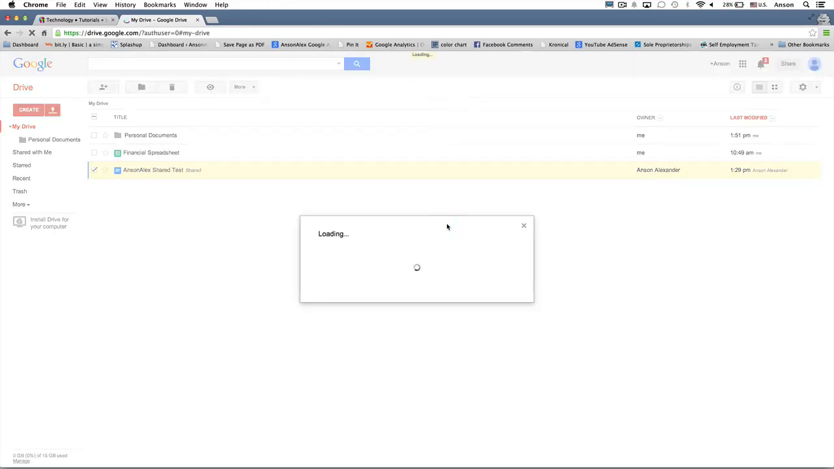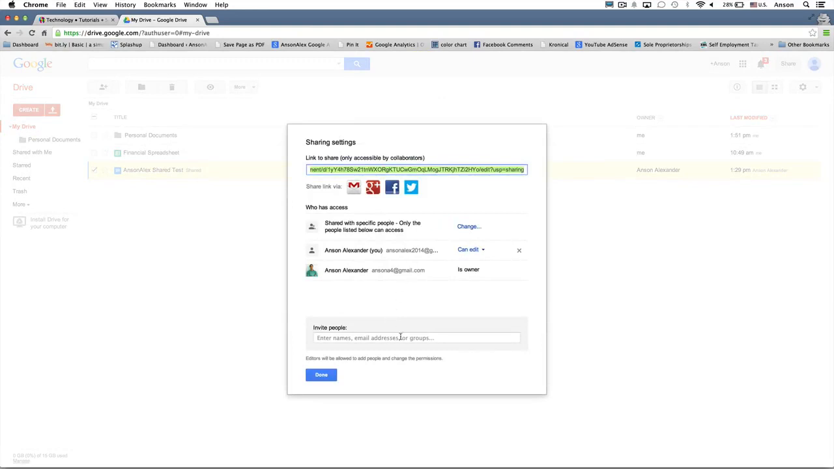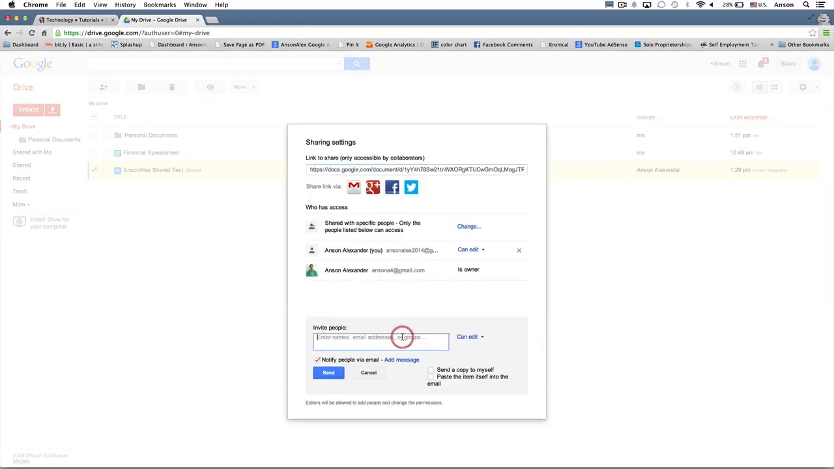So if I click on Share, this box will come up, and I can go ahead and share this document with somebody else. So I could share it with webmaster@ansonalex.com. When I share it with that person, I can choose whether that person can edit the document, just comment on the document without actually changing the body of the document, or just view the document. So they'd be able to see everything within the document, but they wouldn't be able to make changes.